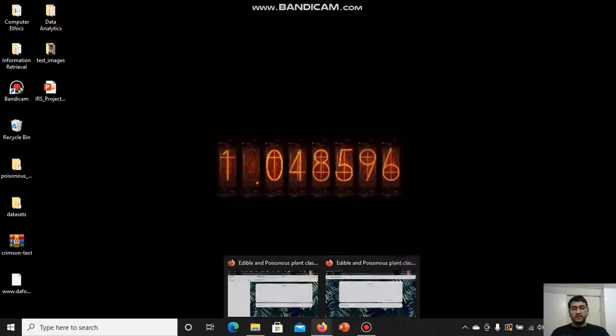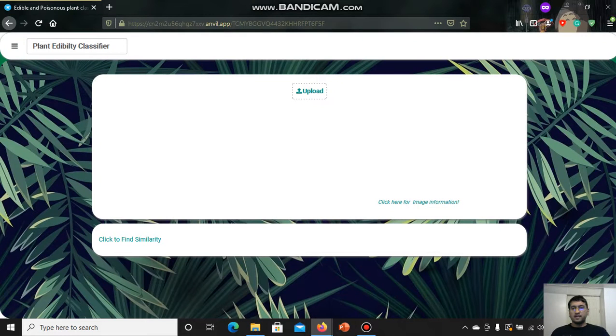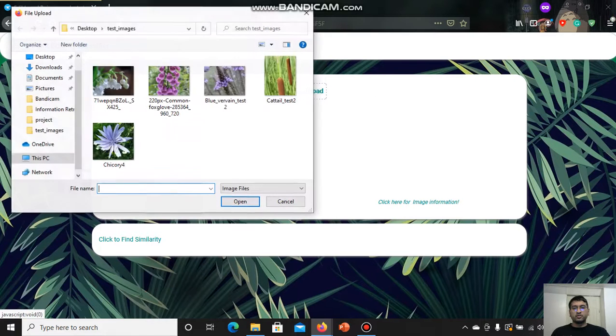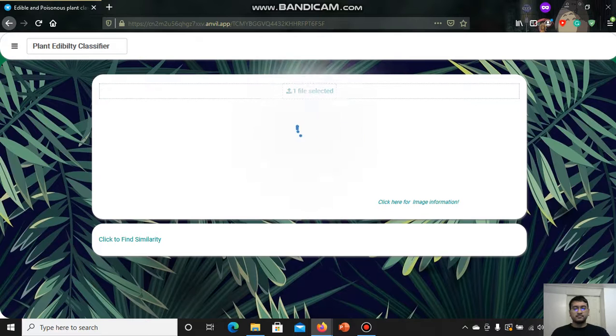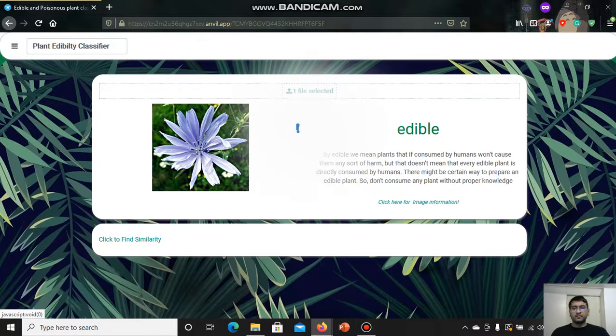Hello everyone. This is the application that we have created for our information retrieval project. What we first need to do is upload our image. To upload that, we click on upload and upload an image. Once we upload our image, our system goes through our classifier and classifies the image as either edible or poisonous.